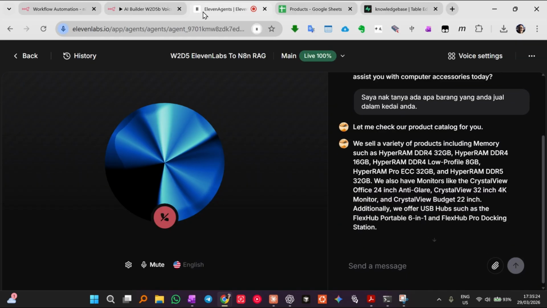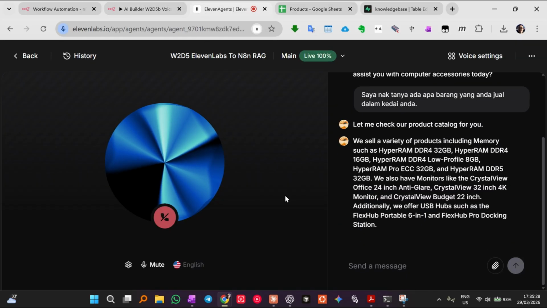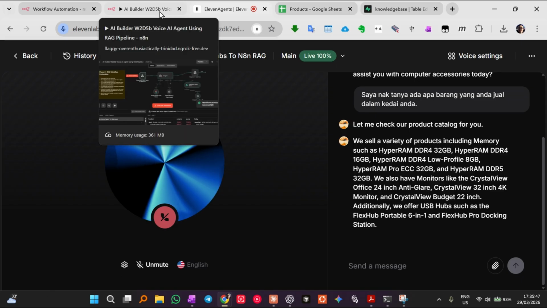We sell a variety of products including memory such as HyperRAM DDR4 32GB, HyperRAM DDR4 16GB, HyperRAM DDR4 Low Profile 8GB, HyperRAM Pro ECC 32GB, and HyperRAM DDR5 32GB. We also have monitors like the Crystal View Office 24-inch Anti-Glare, Crystal View 32-inch 4K monitor, and Crystal View Budget 22-inch. Additionally, we offer USB hubs such as the Flex Hub Portable 6-in-1 and Flex Hub Pro Docking Station.